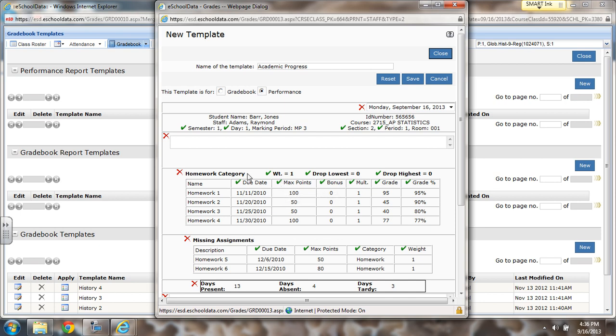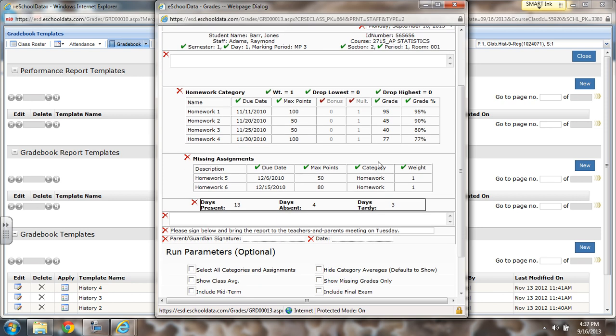I want the due date, of course. I want the points. I don't need bonus for my homework. I don't even need multiply because all my homeworks count equally. But again, if you want any of these columns in your reports, you simply maintain them. As long as they are green, they will appear on the report. For my report, I want the due date, the maximum number of points, and the grade and percentage. Missing assignments should appear, unless you don't want them to.